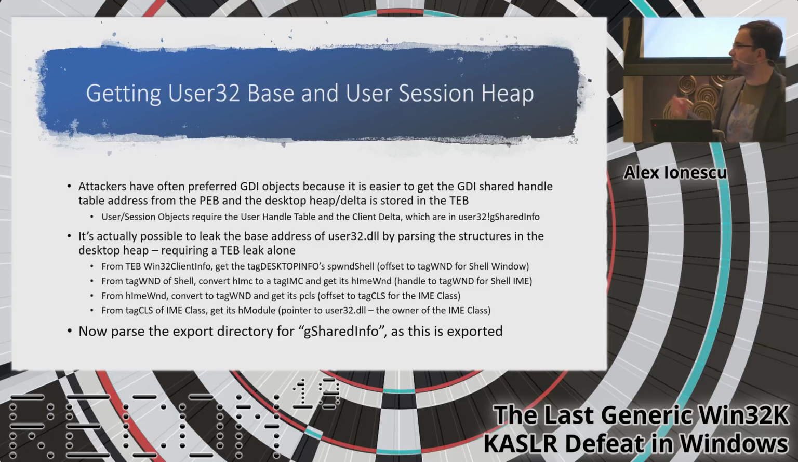Now, another thing I did while building a POC for this that was interesting, a technique I figured I'd share with the world: if you look at most attacks out there, they go after the GDI handle table. They look after the GDI handle table because it's in the PEB, and because the desktop heap pointer is in the TEB. And if you're an attacker and you have an arbitrary read, it's a lot easier to read from the PEB and the TEB because those are easier structures to find.